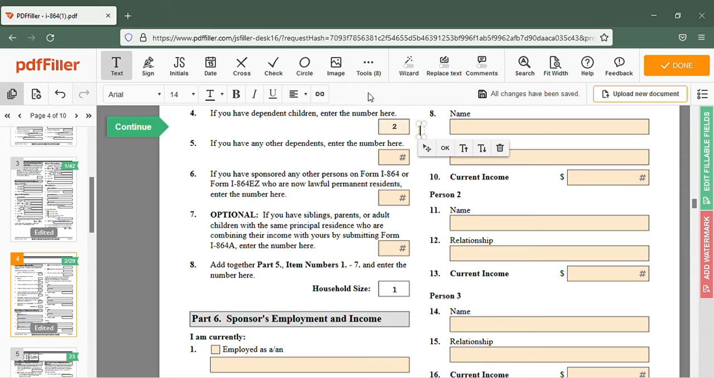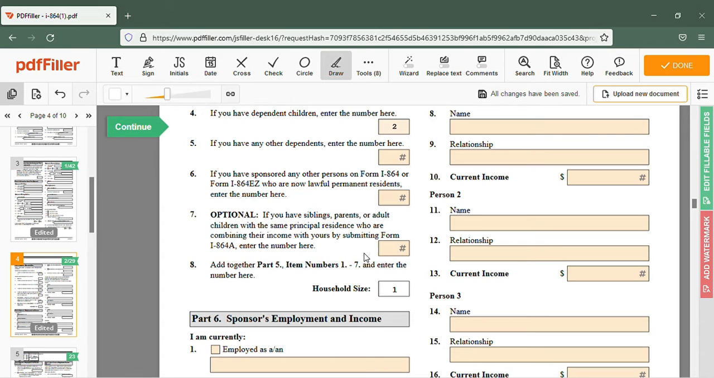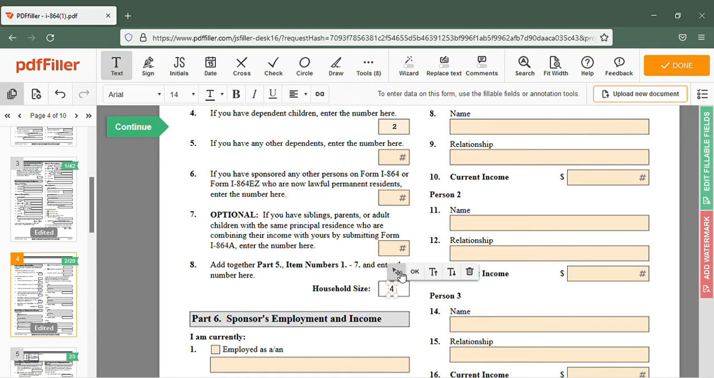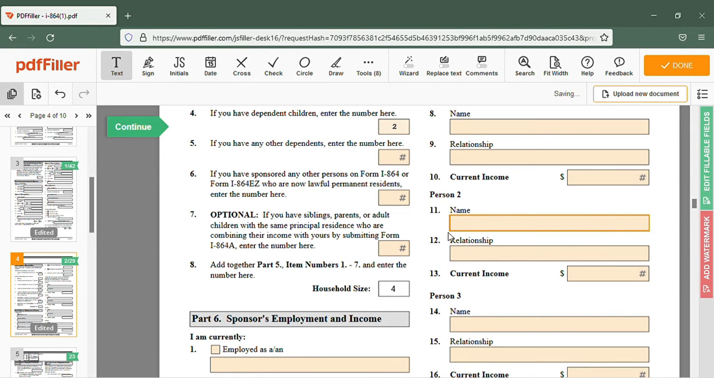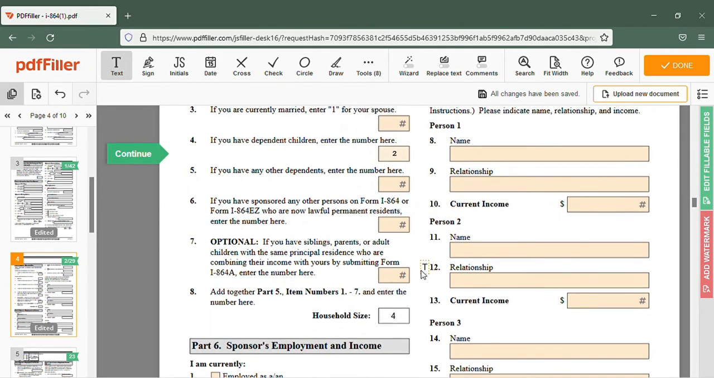So what you can do is you can go to Tools, Draw, select white ink, and you can use a brush to just white out this part right here with the incorrect household size. Then you can go to Text, and right here, place the appropriate number, and you can move it around to make it fit. Now we click OK, and as you can see, now we have a good household size.